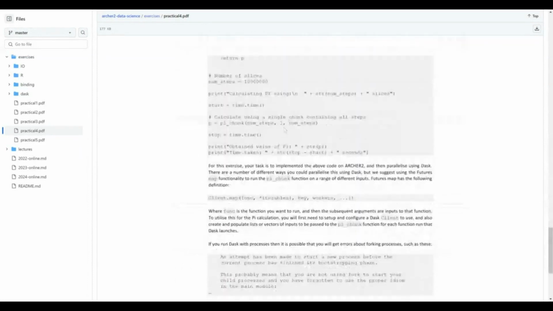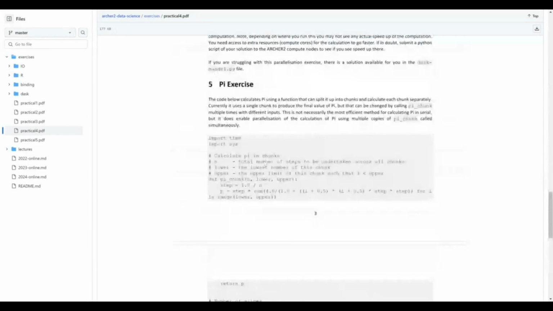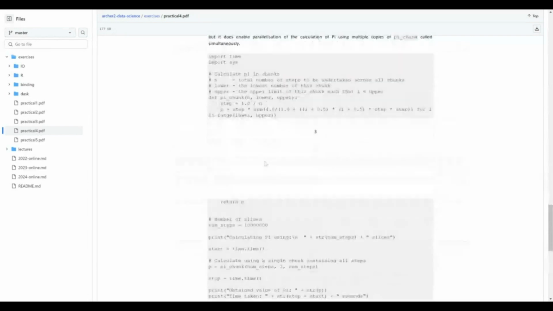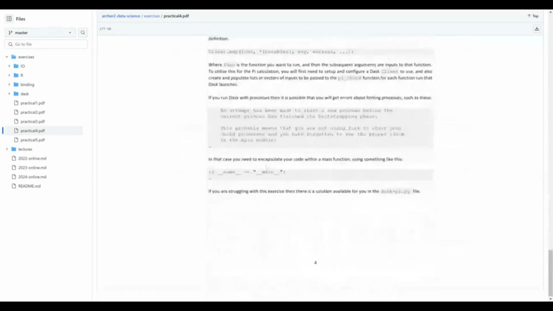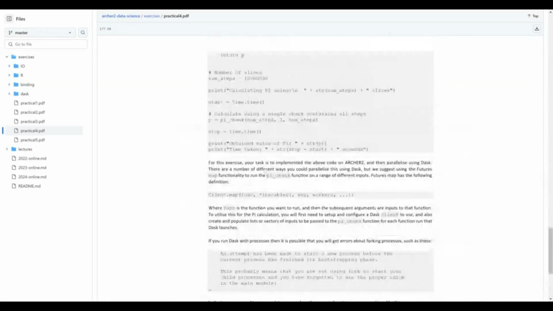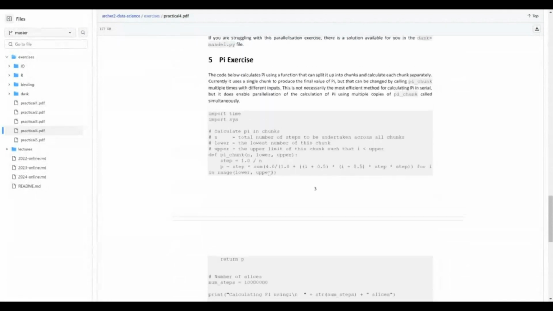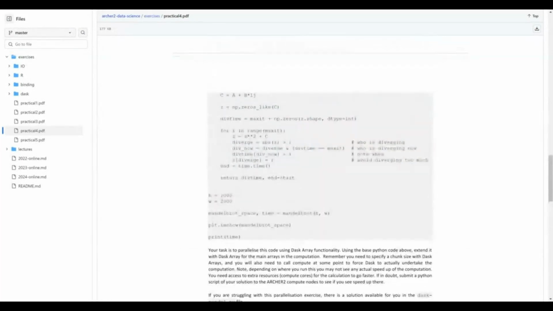And then we can also calculate pi here. Again, another thing which splits up into tasks and run that across workers. So that works quite well. So have a look at it, try it out, and try running on the system to see how you get on. And let me know if you have any questions. Or should I say when you have any questions, because you probably will have.